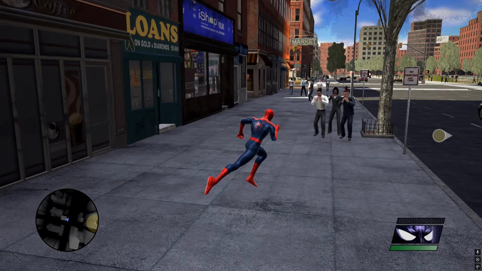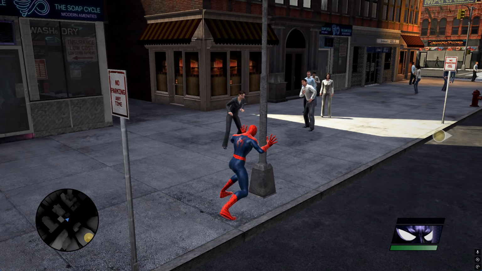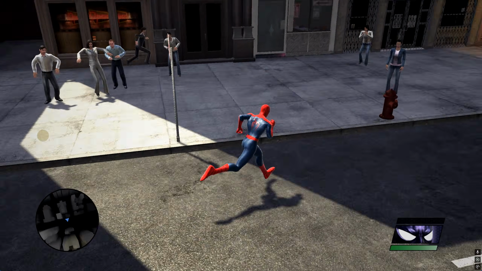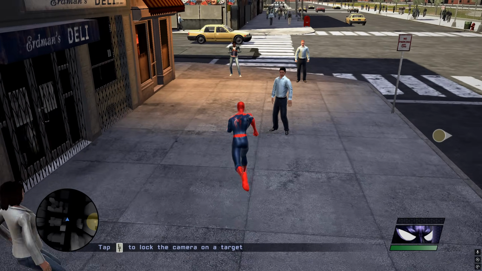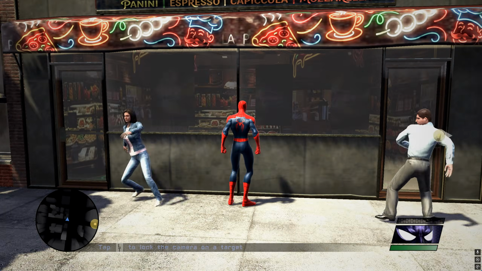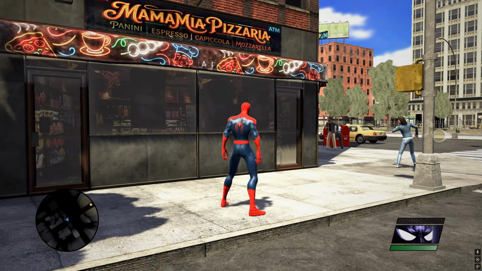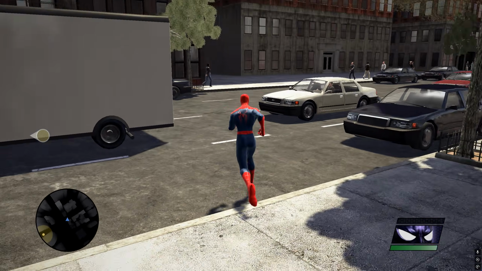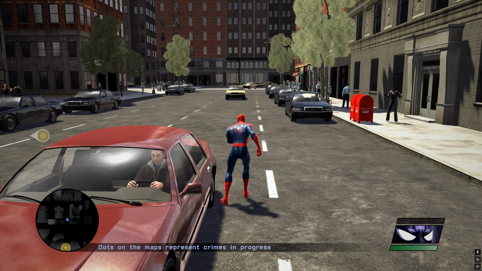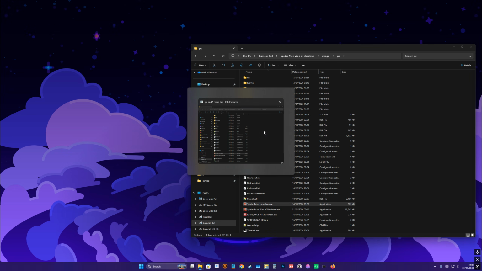And if I go near a store, you can see the store details are different. There's a new store. Let me get down. Okay. Here's another new store, and there's another one, Mamma Mia Pizzeria. And inside you can see a pizza store that's in the mod as well. And the sky, it looks blue. So yeah, it's working. I'm going to close it now.